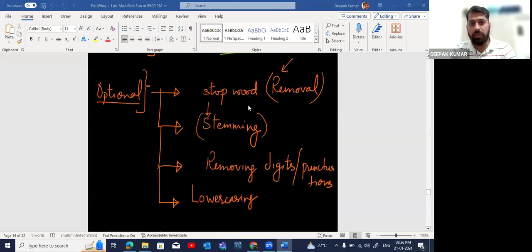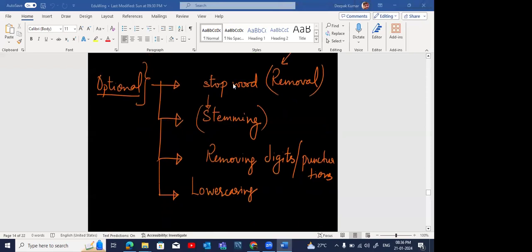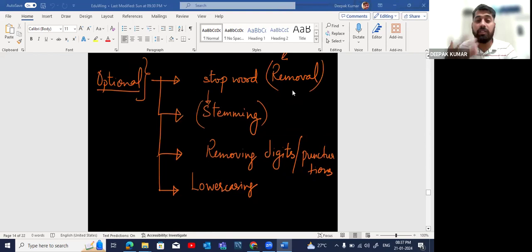So these are the optional steps: stop words removal, stemming. Rinshit V. Razak, please mute yourself. So these are the things which we shall try to implement in today's class.